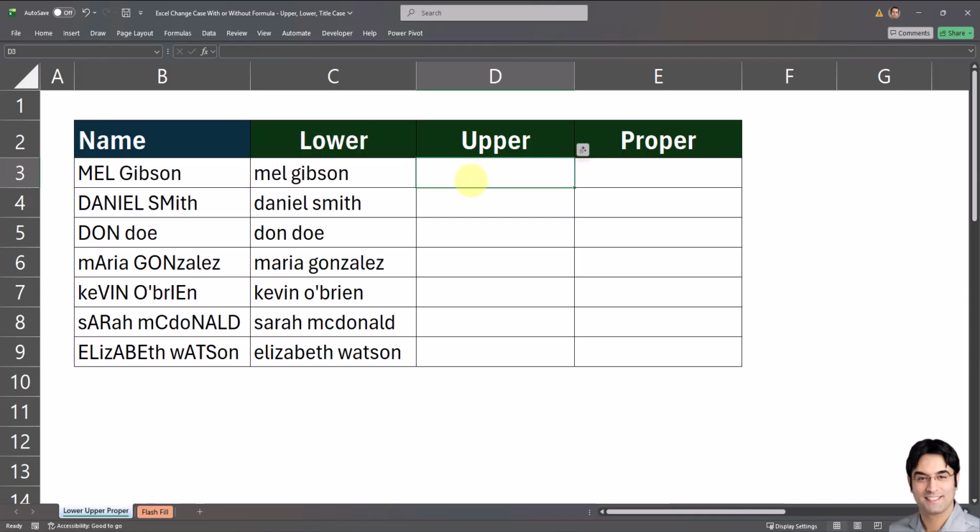Same with uppercase. So the formula is very simple. We just put equal sign, UPPER, and inside parentheses, we put the reference cell. Closing parentheses, enter, and we're done.